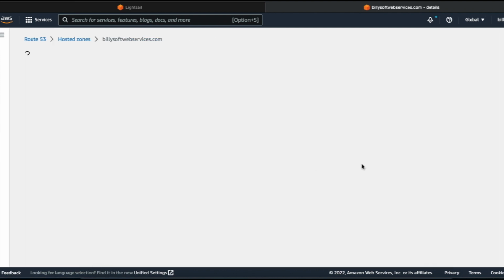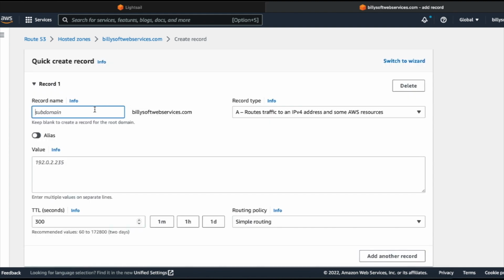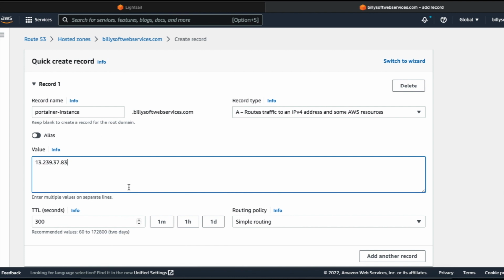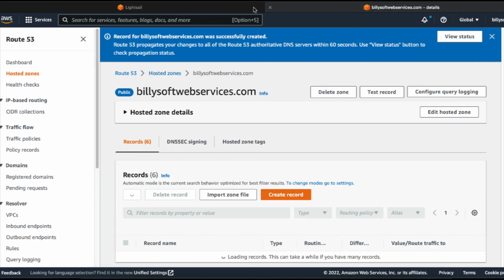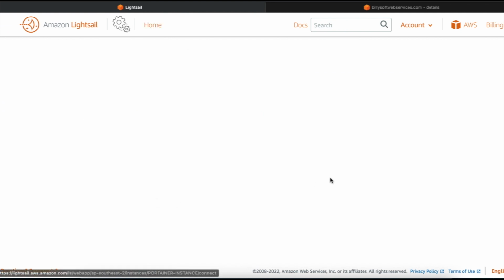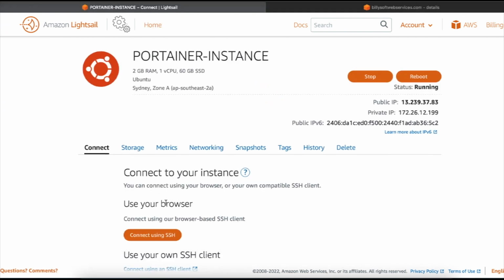Click on Create Record, and then on the record name, we're going to set it to portainerinstance, and then in the value field, paste in the public IP address for the instance, and then click on the Create Records button. Go back to Amazon Lightsail, and then click on the instance name.